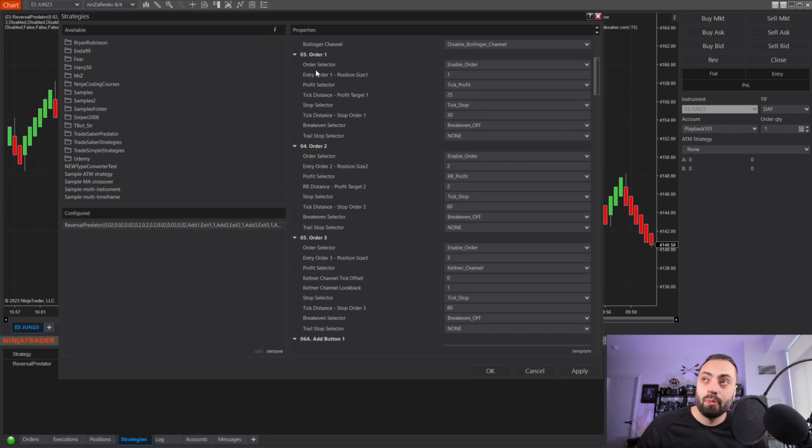Okay, so let's go back to our order number 1 and select our stop. So again, you have a few different options here. You can set your stop based on the ticks from your entry price. So let's leave that at 30 ticks.